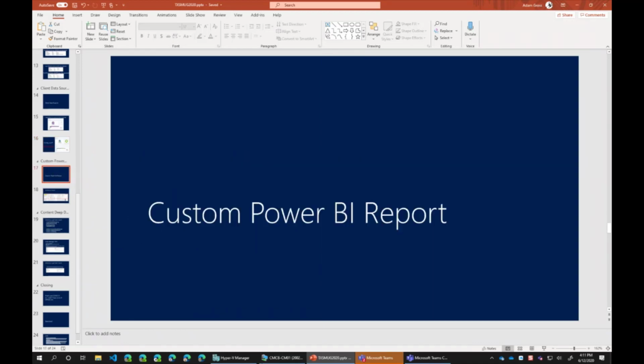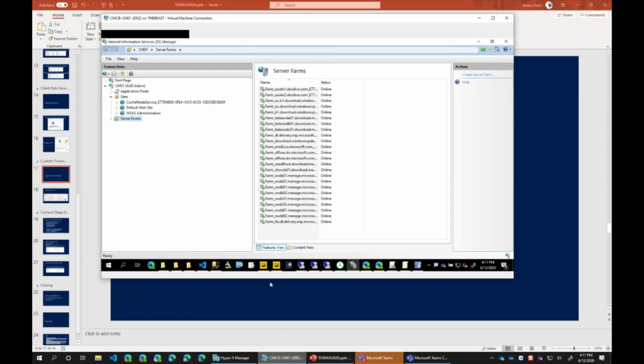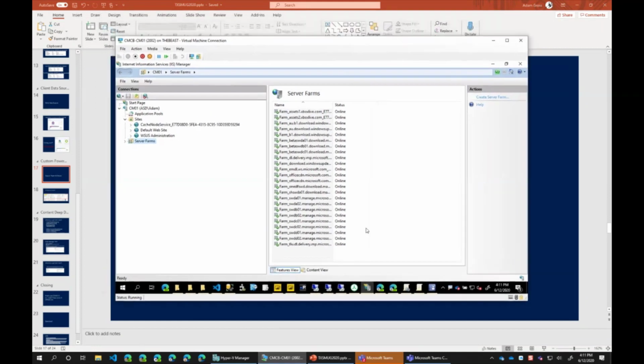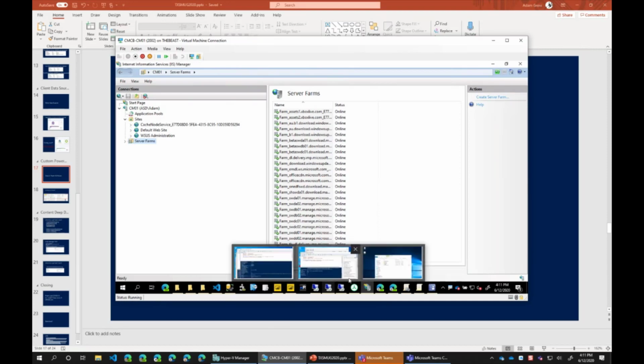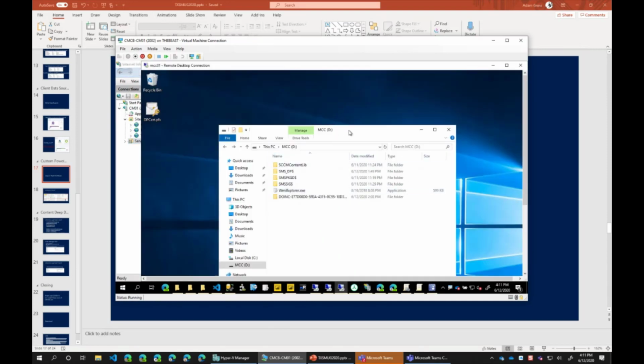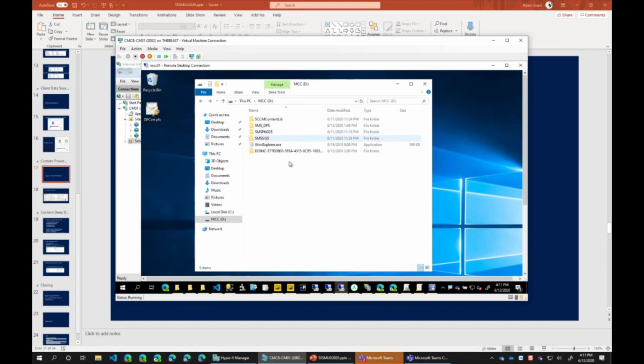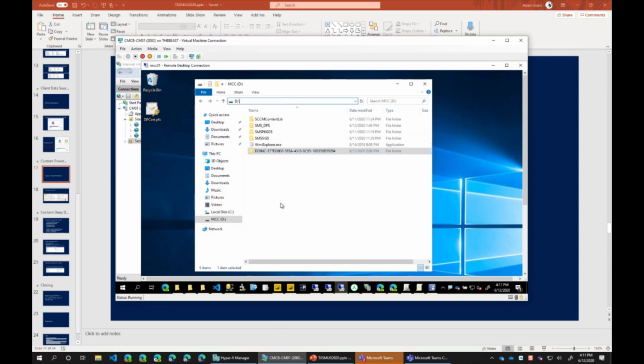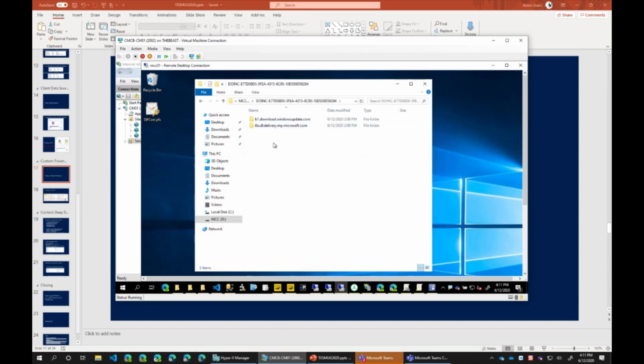Okay, let me jump back over to here and I'll do some demoing. First, let's check on our MCC server. I should have shown you the before and after here, but we have a new folder that gets created on the D drive of that server called Doink, and we actually have some content that's already been created.